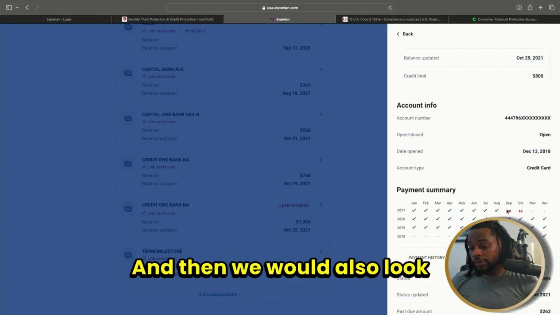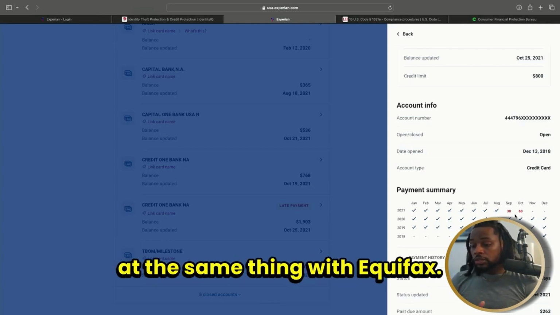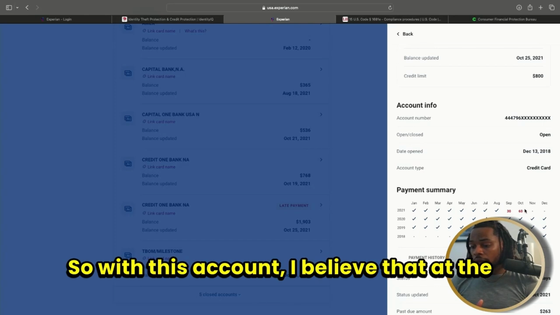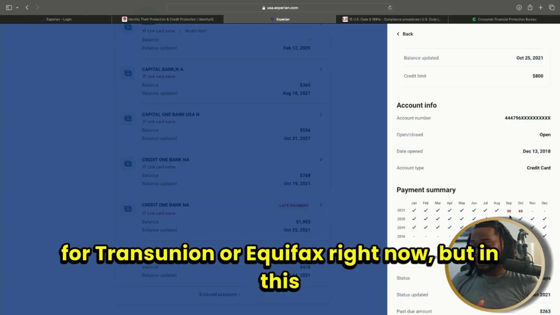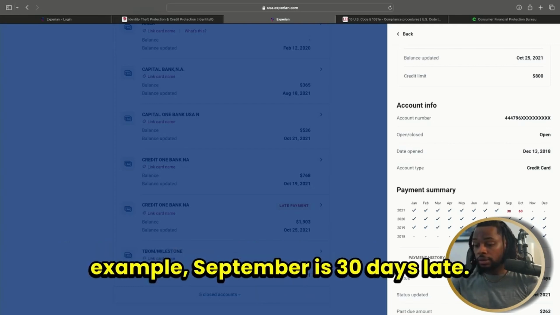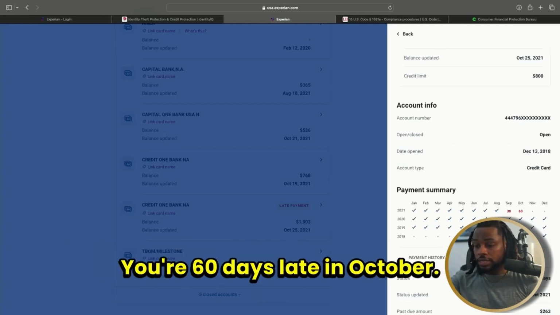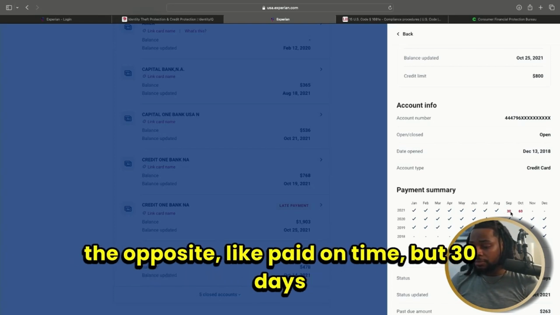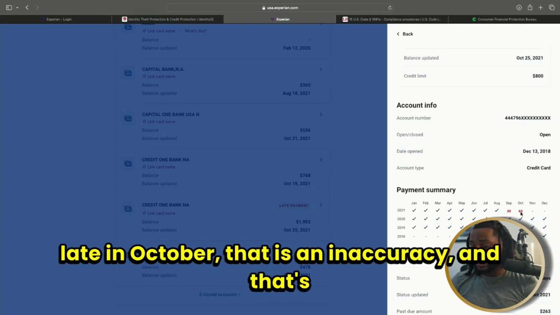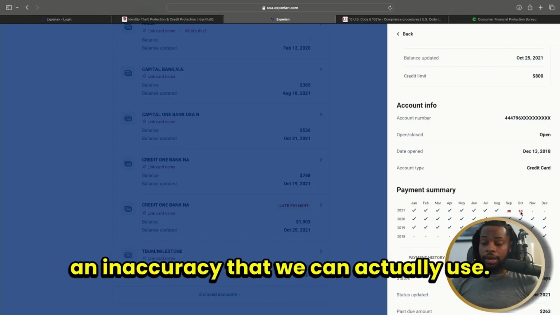And then we would also look at the same thing with Equifax. So with this account, I believe that at the time, because I can't pull up the other report for TransUnion or Equifax right now, but in this example, September's 30 days late, you're 60 days late in October. The other one for TransUnion or Equifax, they had the opposite, like paid on time, but 30 days late in October. That is an inaccuracy, and that's an inaccuracy that we can actually use.